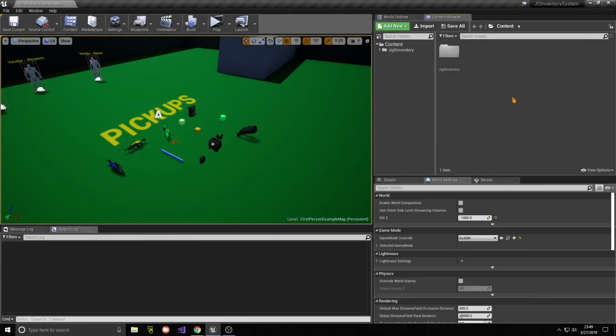Hey guys, and welcome to this quick update about the Jigsaw Inventory new update. It's basically a new special widget or container. So let me show you here.